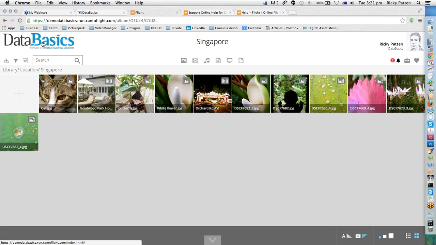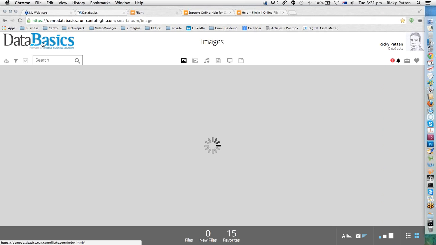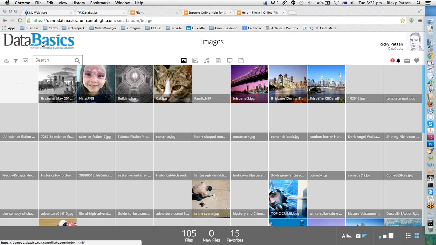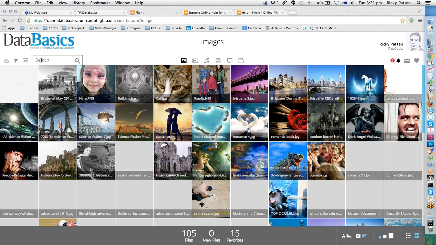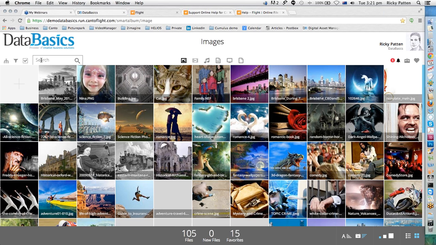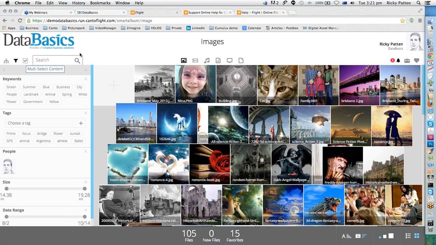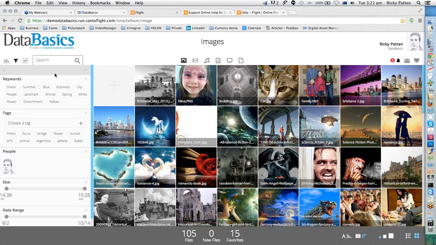Now then, let's just go back up to my landing page here, my top view. We've shown how we can search across the different content that's stored in my assets. Let's now also look at how we can filter this content. So if I click on the filter, you can see that some of my keywords and tags are being displayed on the left-hand side here.